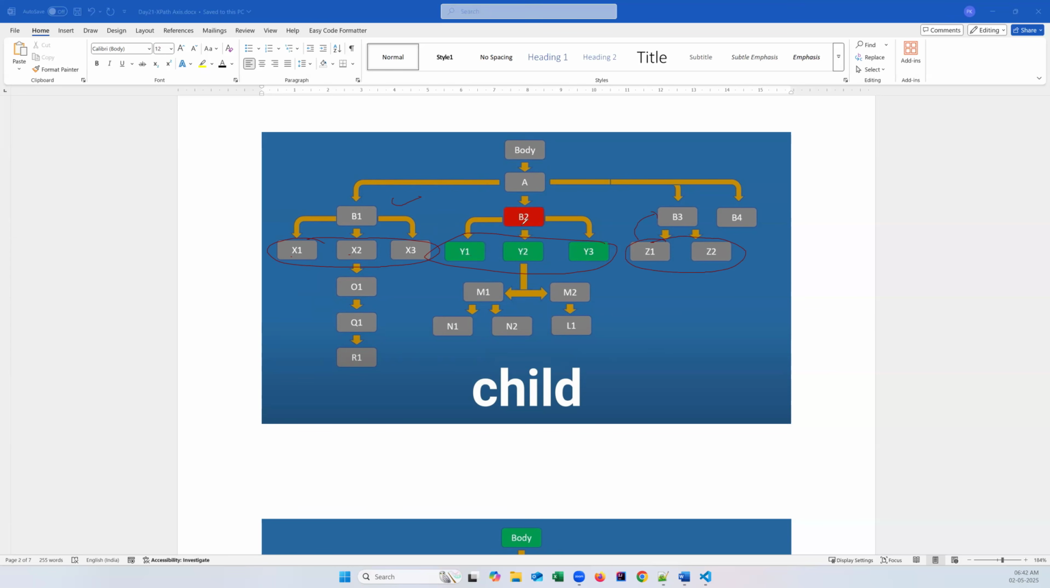Okay. For Y1, B2 is a parent. For Y2, B2 is a parent. For Y3 also, B2 is a parent. Similarly, for B2, Y1, Y2, Y3 are the children. For B1, X1, X2, X3 are the children. For B3, Z1 and Z2 are the child elements. So to locate these child elements from the parent element, we can easily do that. Suppose you do not have any attribute for the child elements and you still want to locate them. You can still locate them by using the parent element. First we locate B2. From there, we can navigate to the child element using the child option. So this is one option, parent and child.